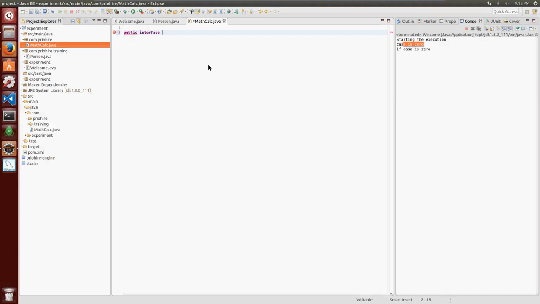So in interfaces, you can define variables and you can define methods, and you won't have implementation for any given method inside the interface. Now we are going to see in a practical way. So I'm keeping the same name, MathCalc.